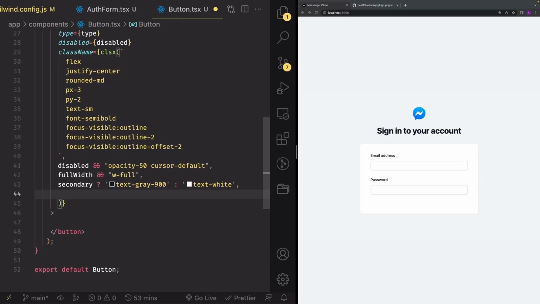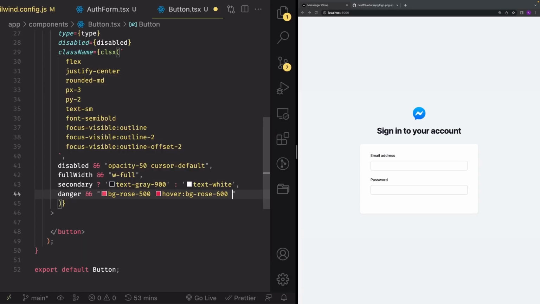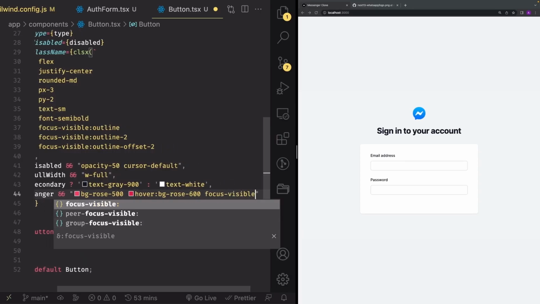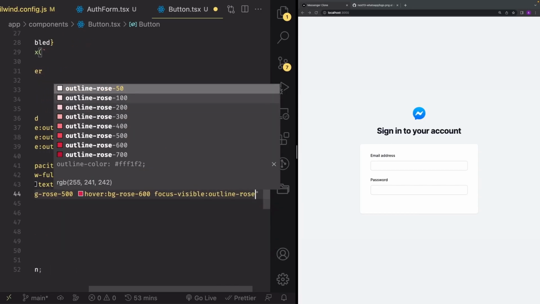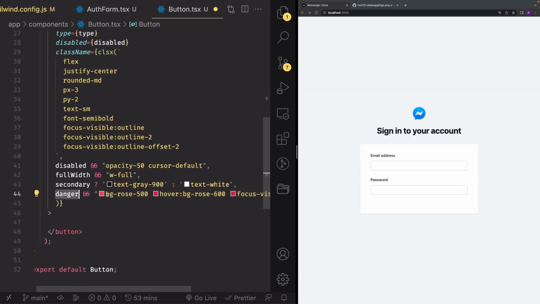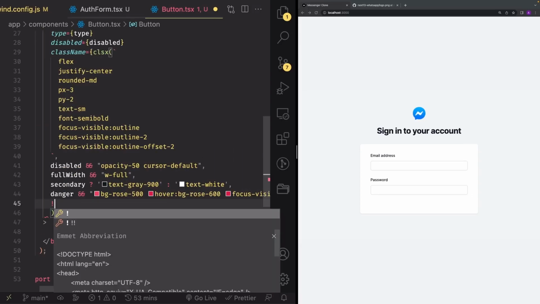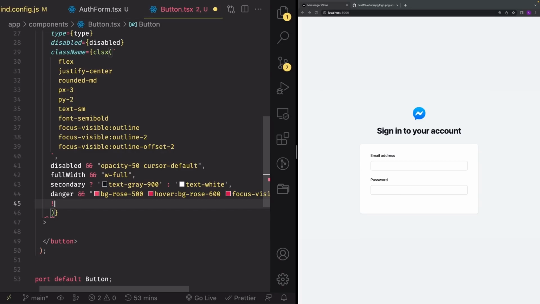Next thing we're going to have is danger. So if there is a danger, we're going to give it a class name of bg-rose-500, hover:bg-rose-600, and focus-visible:outline-rose-600 like that. So on danger, we have bg-rose-500, hover:bg-rose-600, and focus-visible:outline-rose-600. Great.